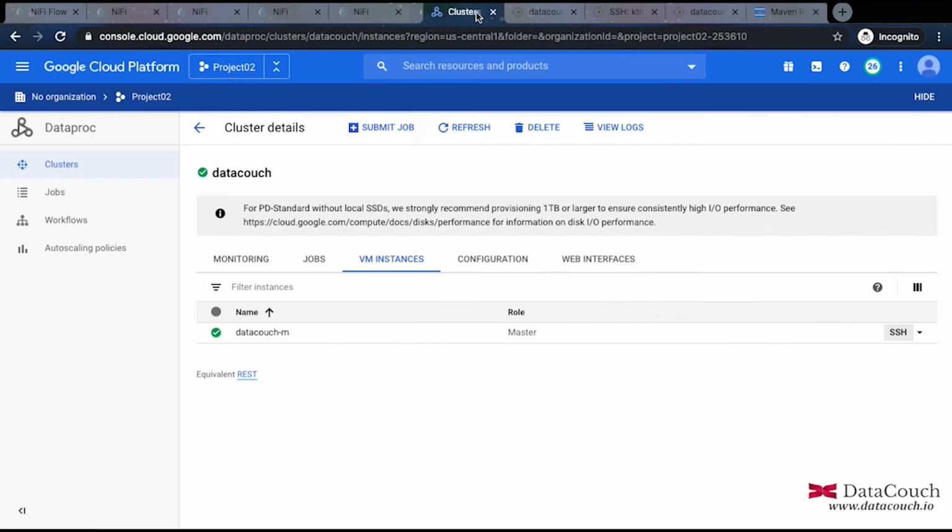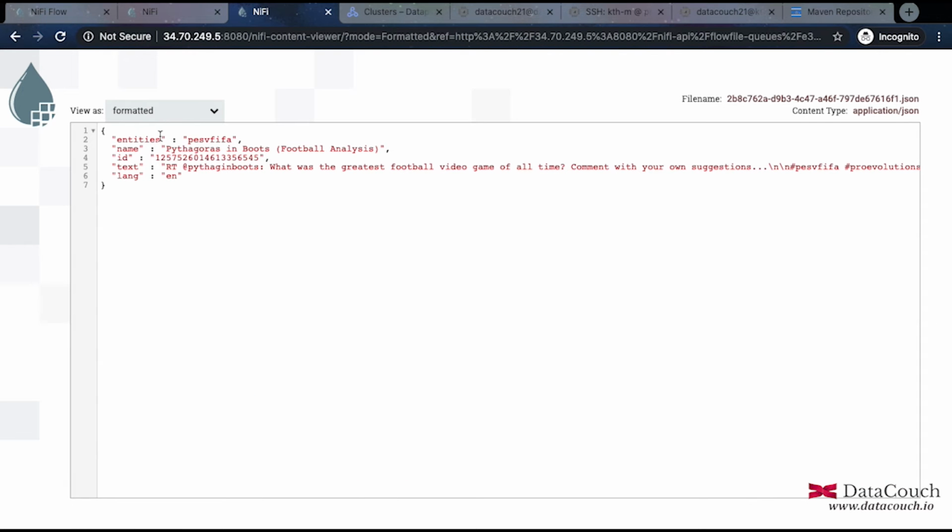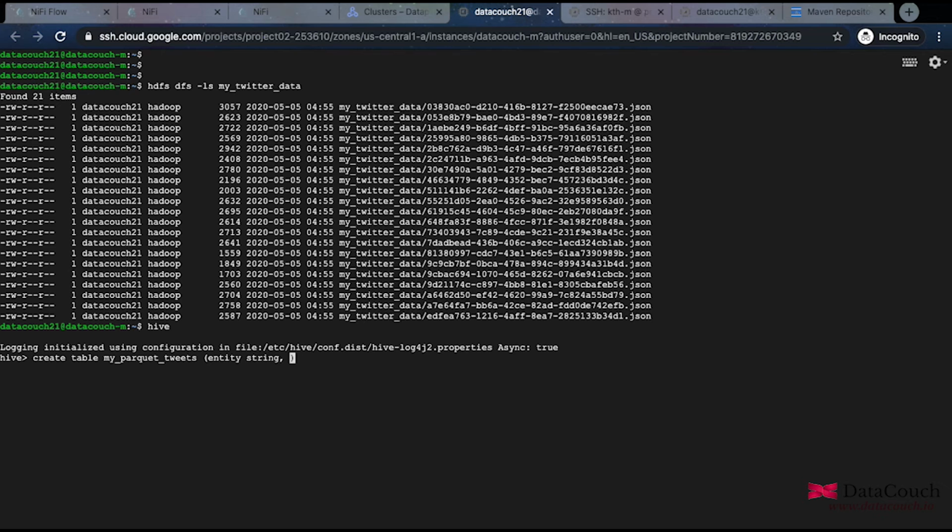I'll close the windows which are not required. This is not required. And here we have entities, name, ID, text, and lang. So let's do it. Entities, name, ID, text, and lang. This is all strings I'm just specifying.